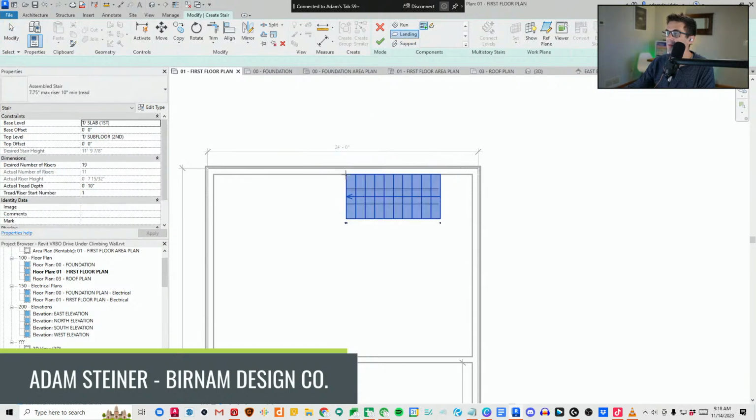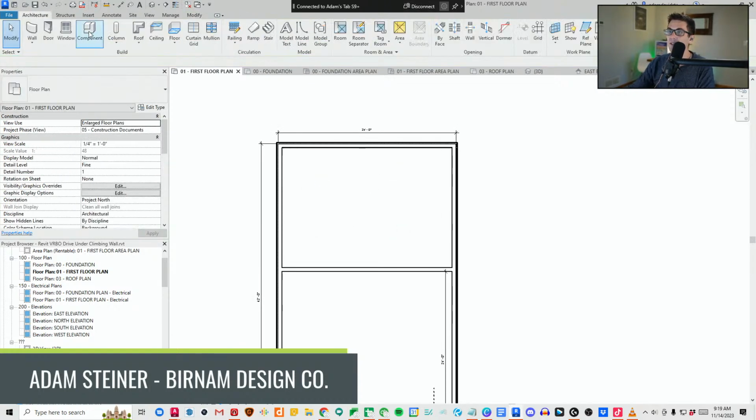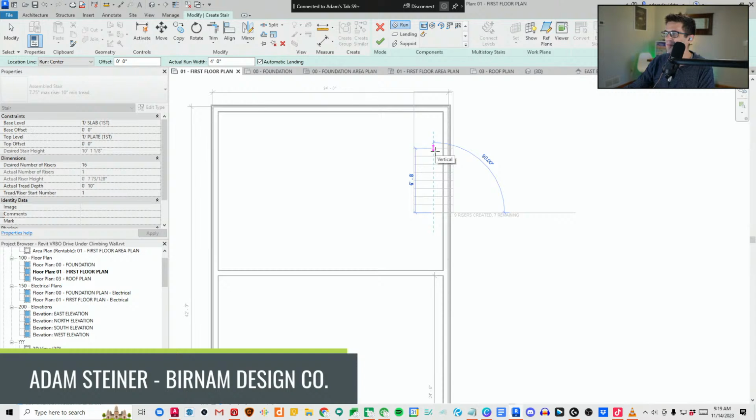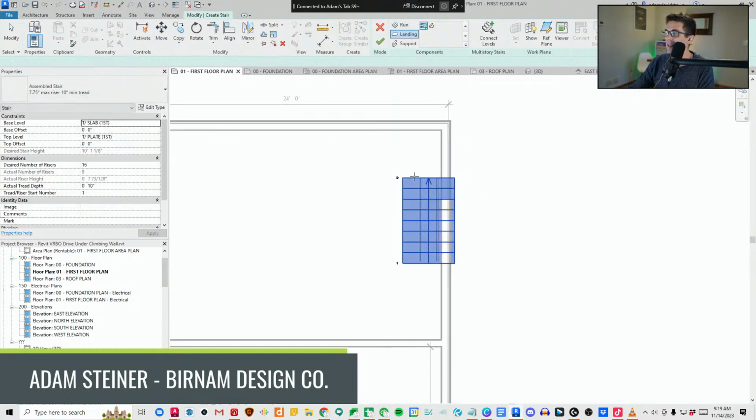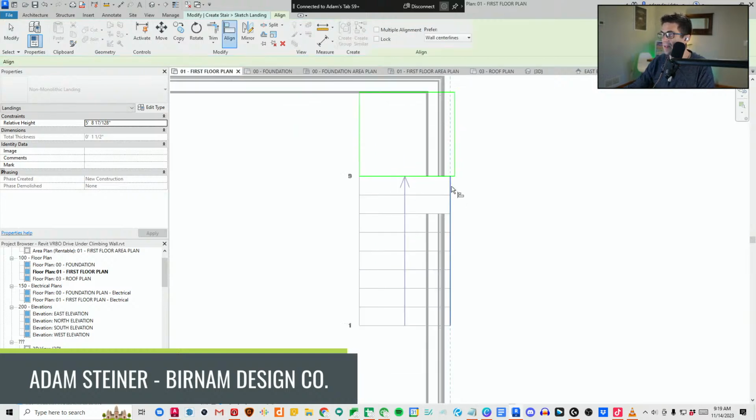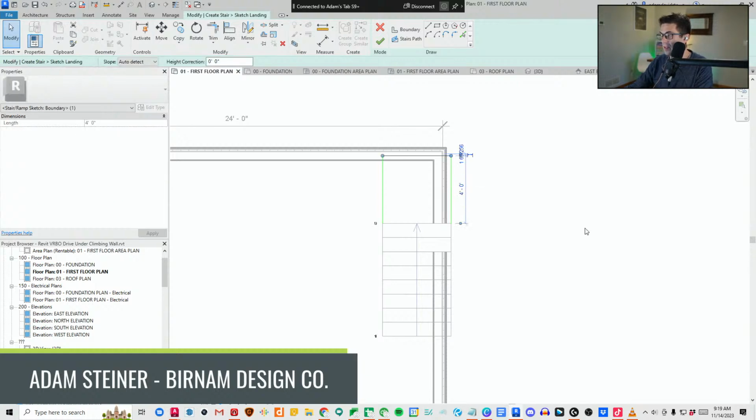All right, then the landing. Oh man, on the struggle bus today. All right, let's just delete that and start over. I do this a lot in Revit, if you're wondering. And then a landing. Gonna sketch that landing. We'll line those edges. And then this landing should be 4 feet.